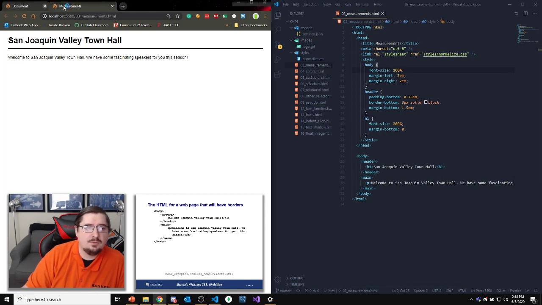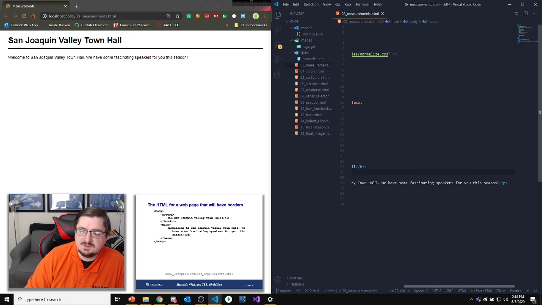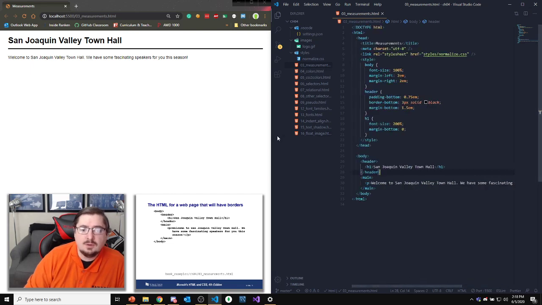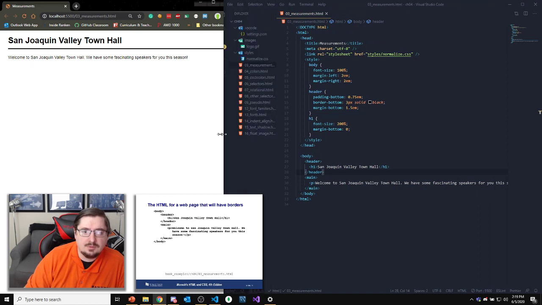Okay, so I've got the code for it on the right, and I've got the actual what it looks like in the browser on the left. So we can see here is the actual HTML for it. We've got a header. Inside of that, we've got an H1, and then we've got a main with a paragraph type inside of that. There's a little bit more text that's off the screen there. So that's roughly what we have.